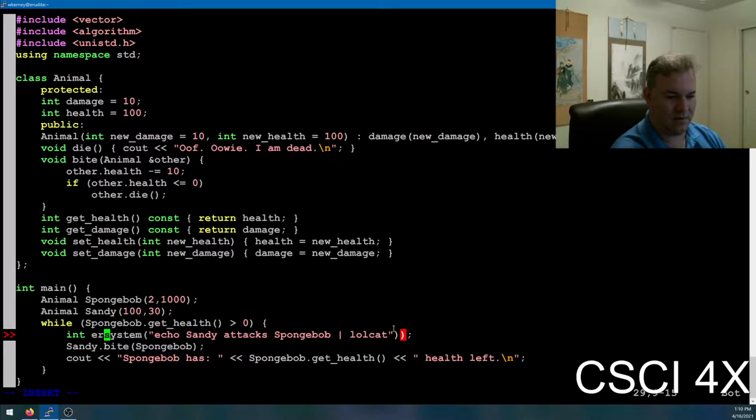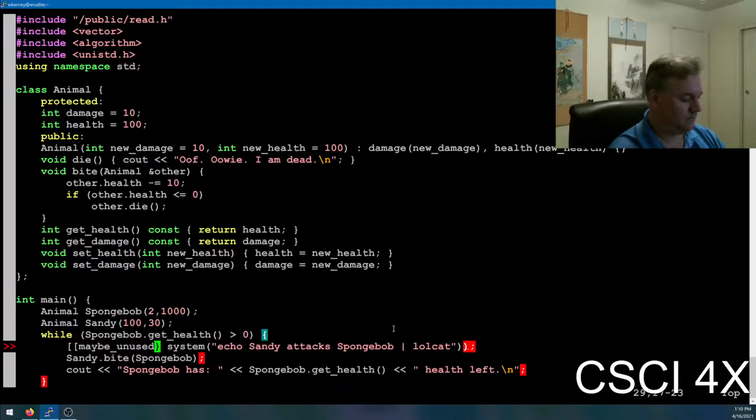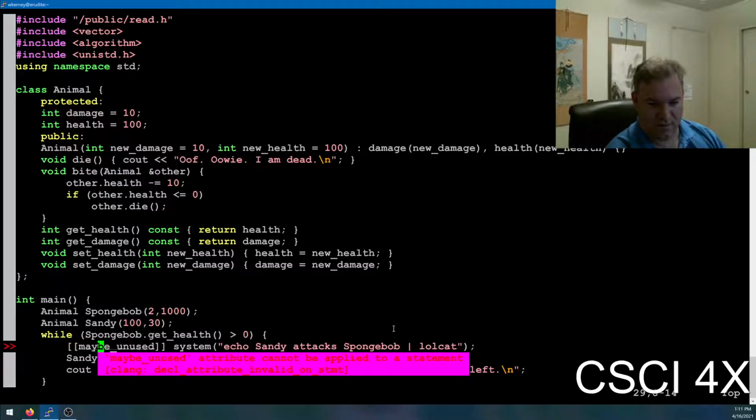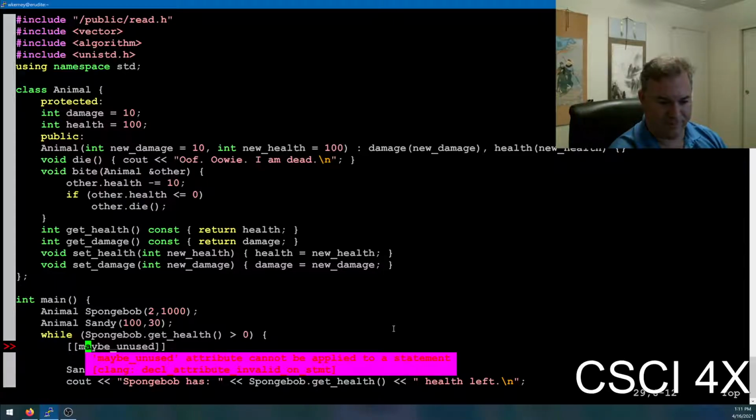C++17 now provides the maybe unused attribute. It's basically the double open, yeah, maybe underscore unused. Come on, there we go. Maybe unused. What's the syntax on it? It's exactly how you typed it. Cannot be applied to a statement. A line above. Let me see if it says. Cannot be applied to a statement.